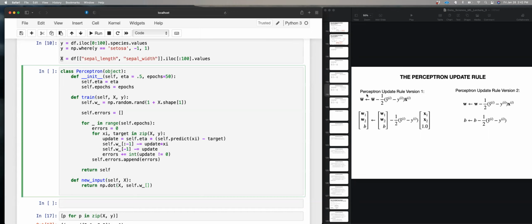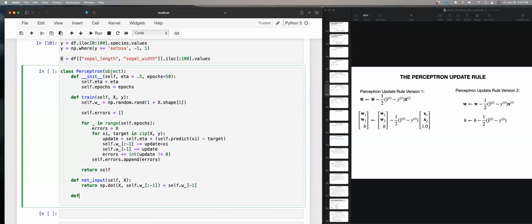Again, when you are dealing with this bar notation here, the weights are everything except for the last term that are multiplying with x. So we're going to slice up to the -1 term like that. So x dot that, okay. And then plus self.w_, and then the last term is the bias, right? So why did I call it new? I think net. So this is just the weighted sum. That's it. So net, weight, whatever.